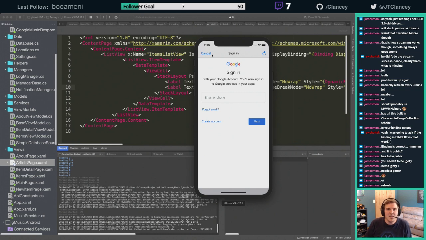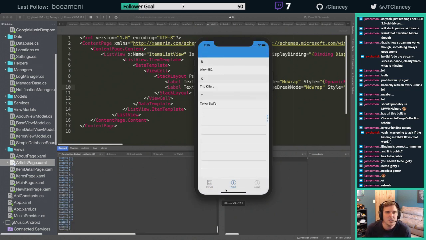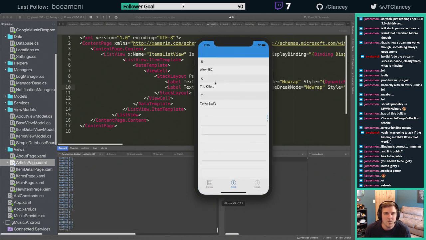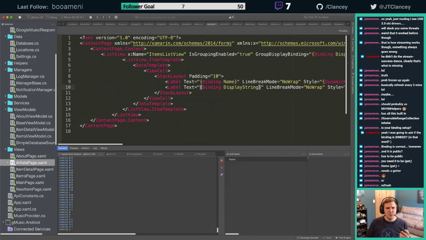My headset disconnected. I think that's my cue, I've been going over, and technical difficulties are just going to keep coming. So, I did the wrong binding. Might have just been detail string. I can't remember.